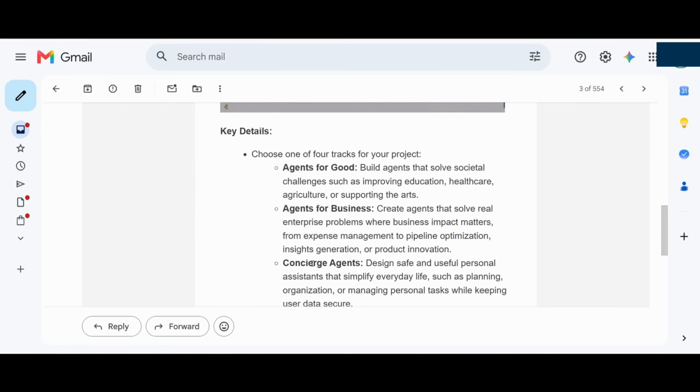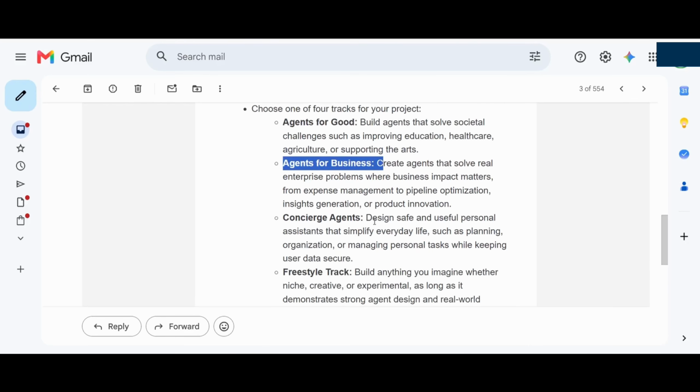The main goal is to apply everything you have learned during the course to create a useful AI agent. There are 4 different tracks available. You only need to choose one and build your project according to that category. The first is Agent for Good, focused on areas such as healthcare, education, agriculture, business, sports, and arts.